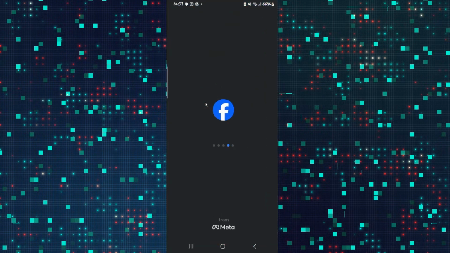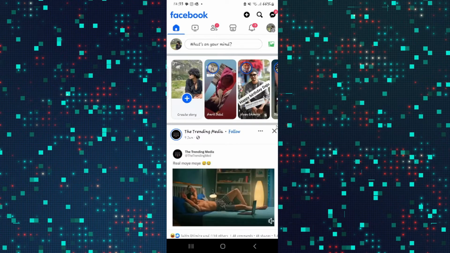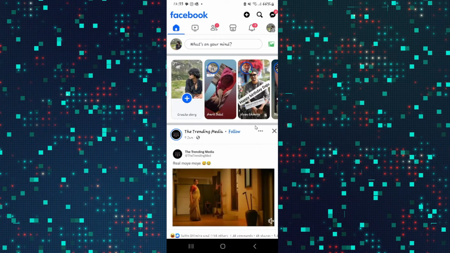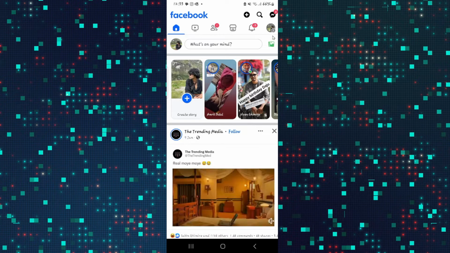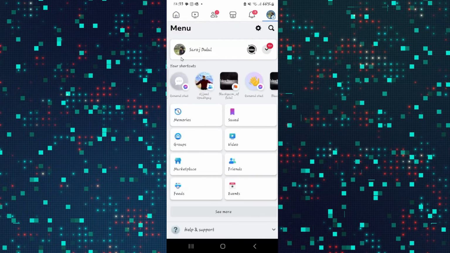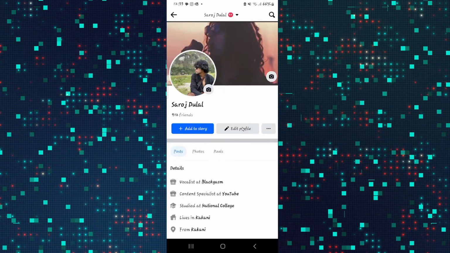First of all, open up the Facebook application on your device and log into your account if you haven't done so already. Now, once you log in, you will be taken into your news feed, from which, in order to change your name, tap on your account icon at the top right corner and then tap on your user ID. From this page, you will find the Edit Profile button.